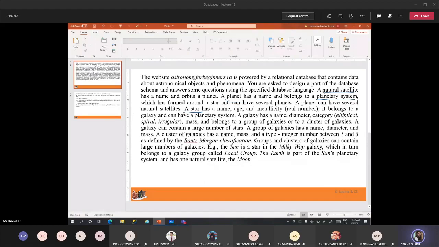So at least now we can ignore this planetary system, and we can go and create directly the star table. And then what relationship will we have between planet and star?